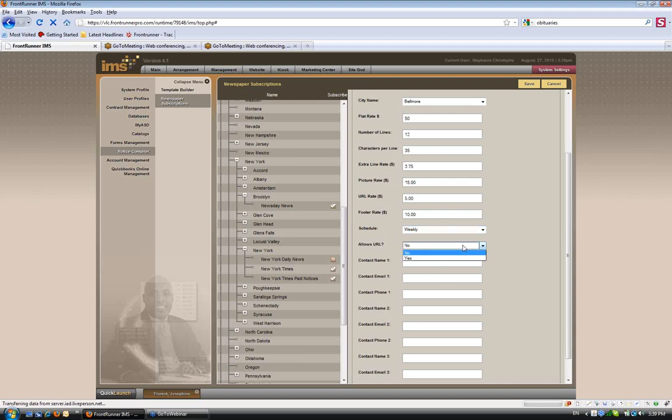Schedule. Use a drop-down to select when this newspaper gets published, whether daily, weekly, bi-weekly, that sort of thing. Allows URL. Use that drop-down to select whether or not this newspaper allows a URL at the bottom of the notice. Now, the contact information, enter the contact name, email, and phone number for up to 3 contacts for the newspaper.